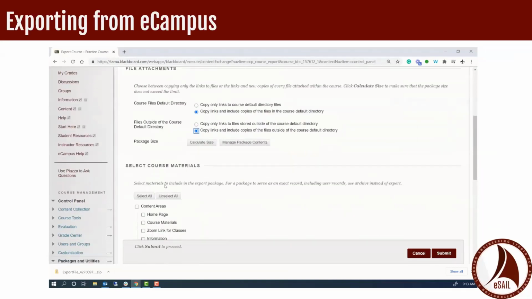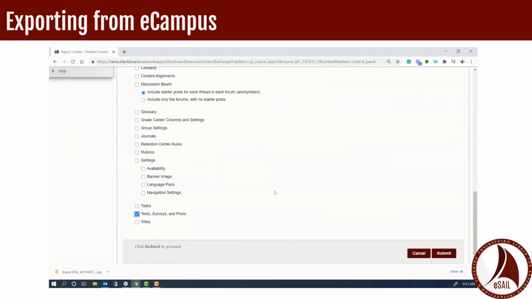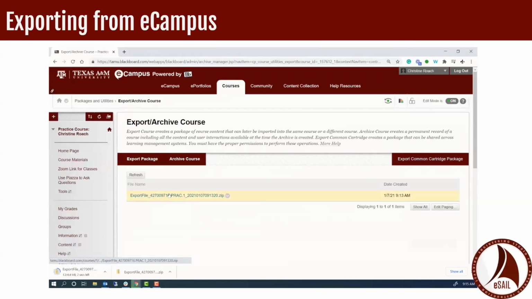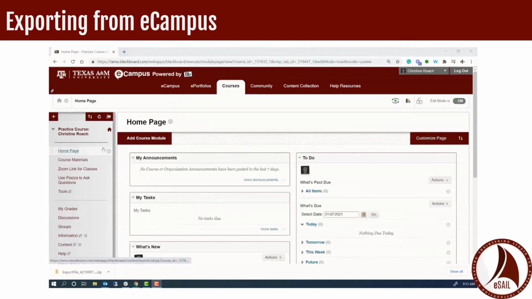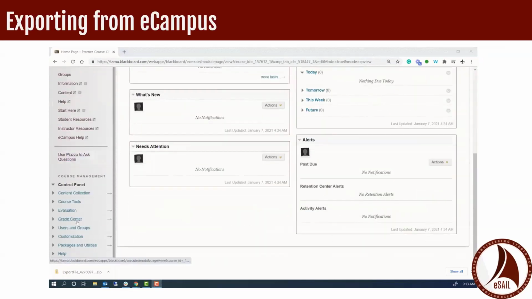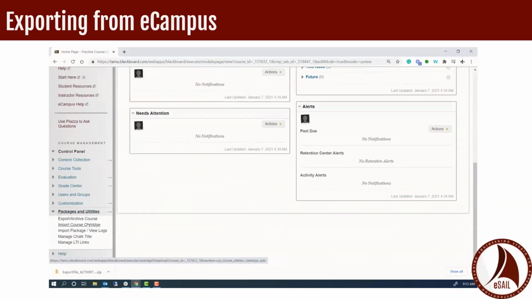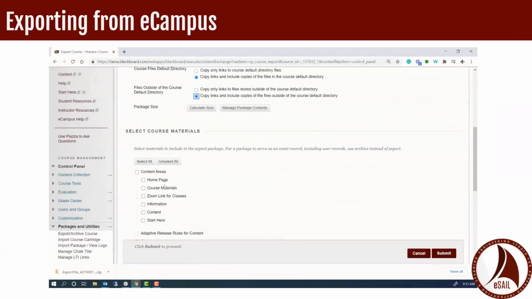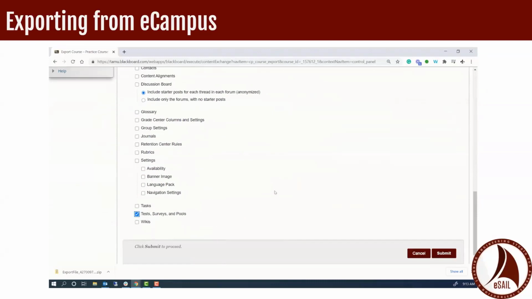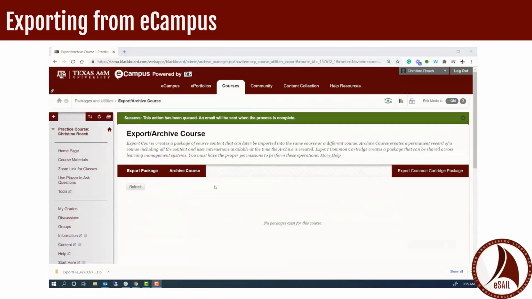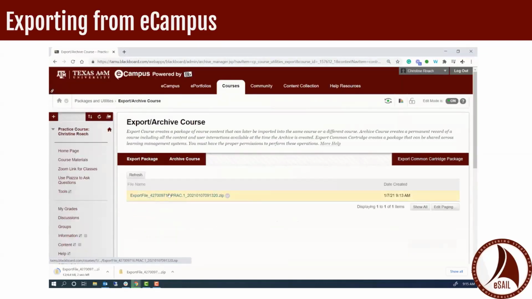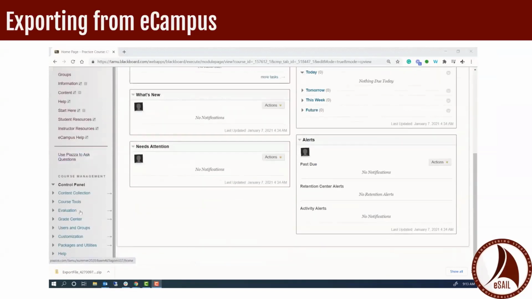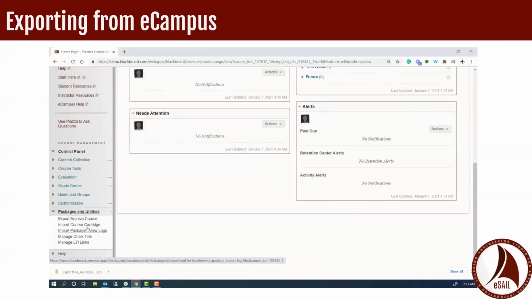So first, you'll want to create an export zip file from eCampus. This is good when you want to take in the entire contents of a course, or if you want to selectively just bring in some portions of a course, like just the test banks and quizzes. So the process, there's a little GIF that's running right now. The process is you go into Packages and Utilities on the Course Management menu, and then you select Package, Export Archive Course, and then you click on Export Package.